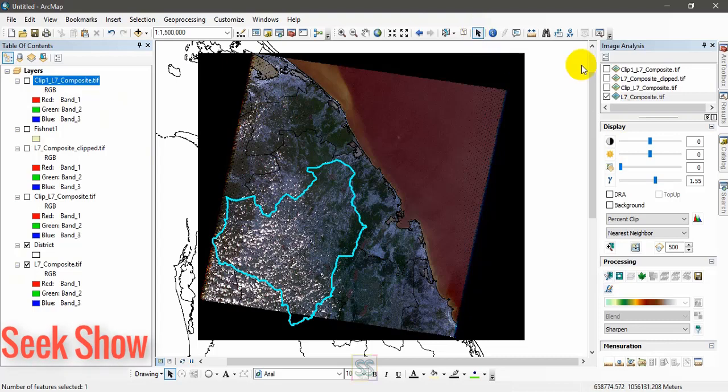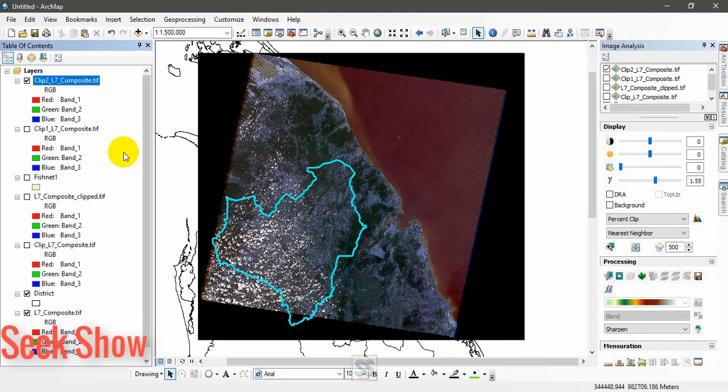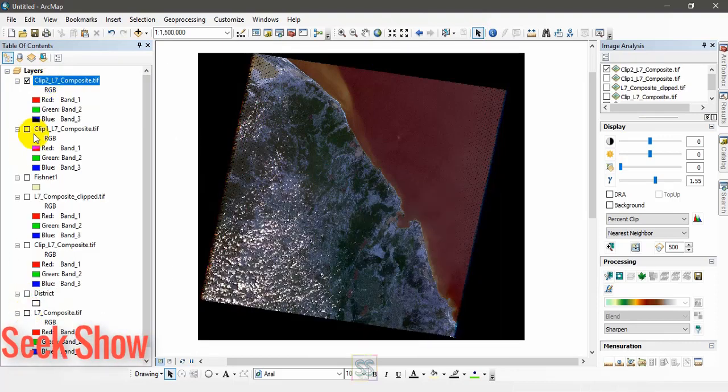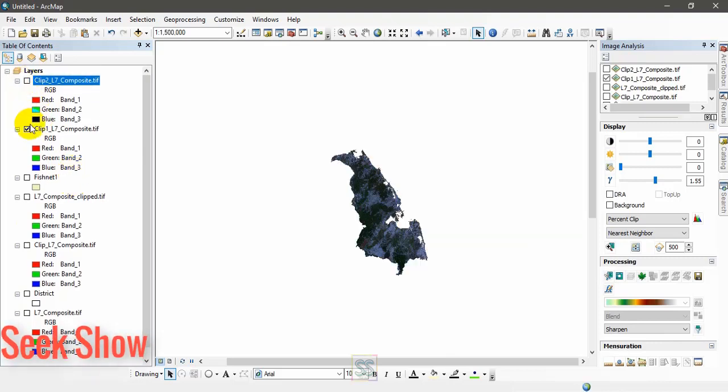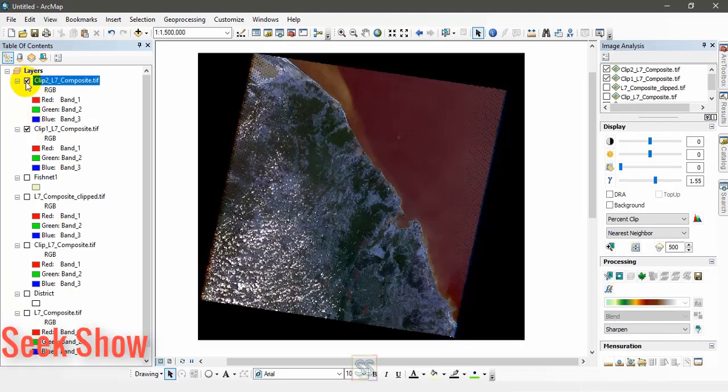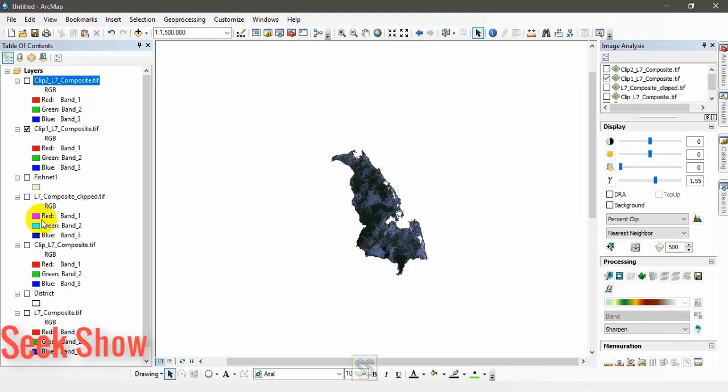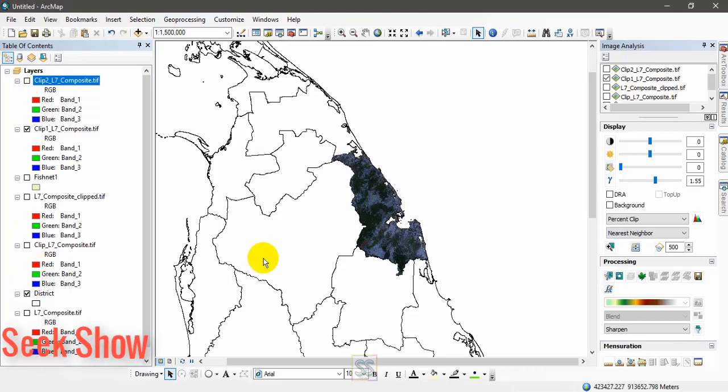Again I will select, I will deselect, I will select another region and click here, select features, then set L7 composite and another clip. Right, I'm going to deselect. Now I have created two clipped satellite images. Right, you can see one is here, the other one is here. Oh, this is wrong, this should come another.